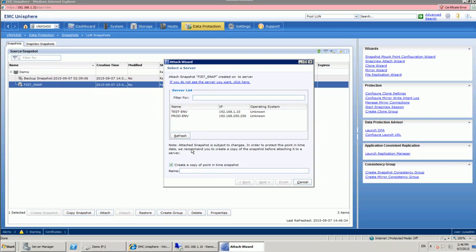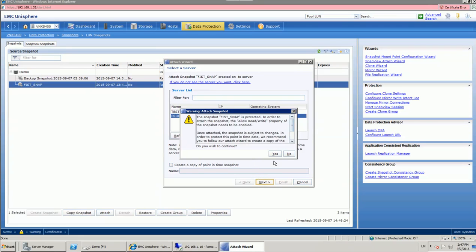Now we have to select in the wizard to which host we would like to attach this snapshot. We can actually choose our production environment, which will not work only because for this host we didn't create any snapshot mount point. We created it only for the test environment. So to give you an example, let's go with the production env, and if we go next, that's the information that this snapshot is protected.